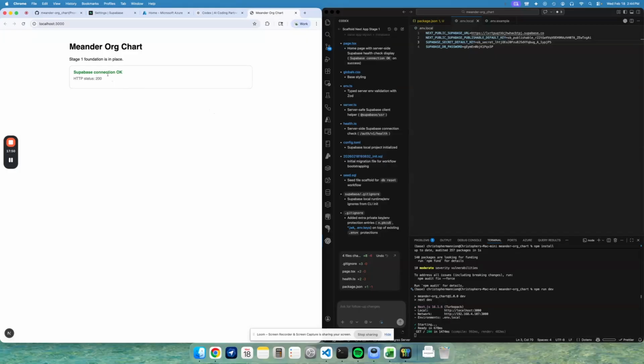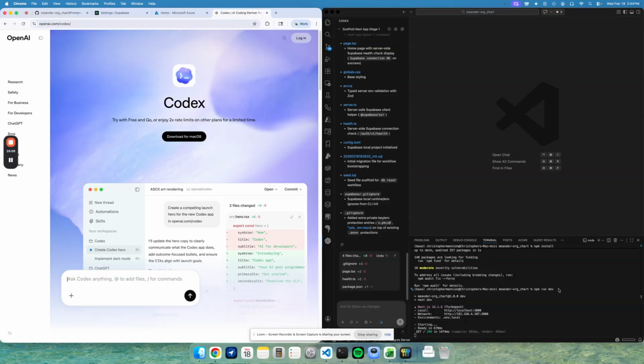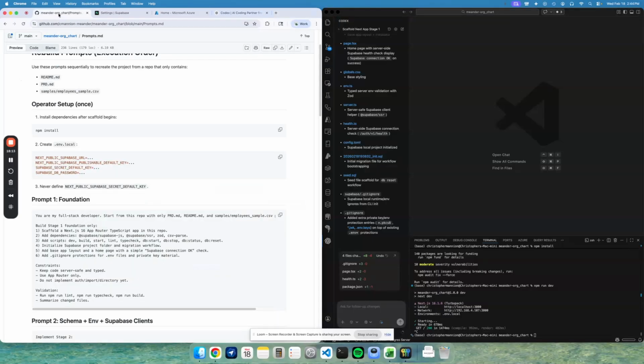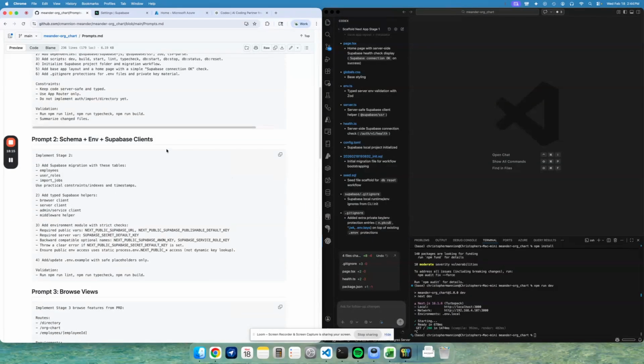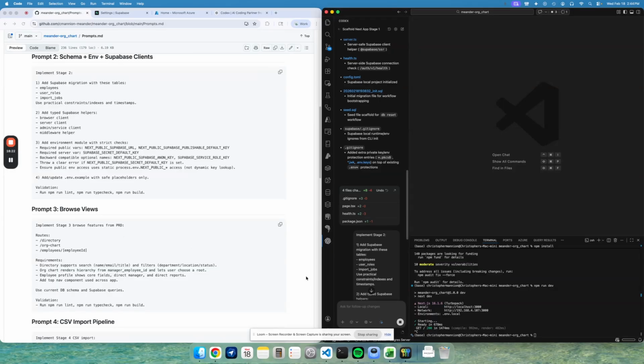We have Supabase connection is okay, which means that it's actually connected using these keys here, and everything is in place. So we actually have our structural foundation in place. We know it's connected to the database, and so this is all running as needed. So we're going to close this down, close this, and we're going to come out of our base here. And what we're going to do next is go to set up the schema, environment, and Supabase clients. So we're going to copy the prompt from prompt 2, drop it into here, and then we're going to push that out and have the development environment build that for us.